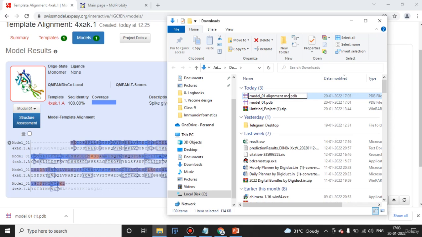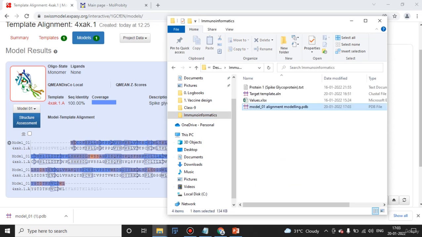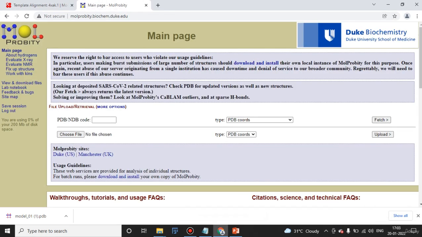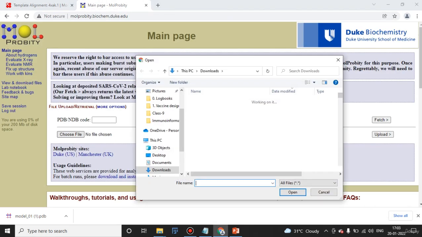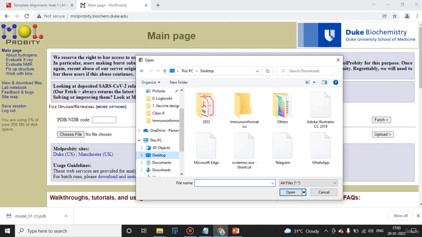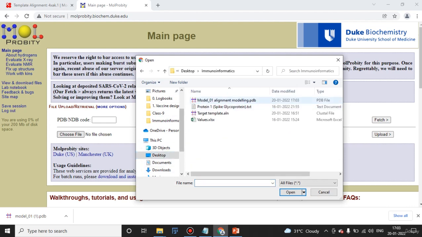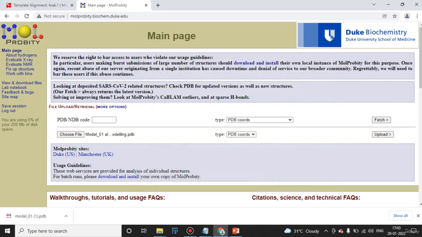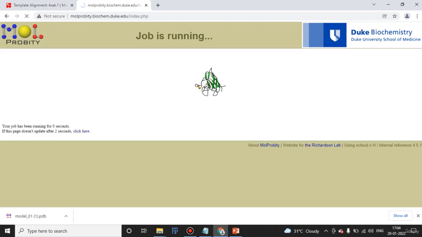alignment modeling, and then paste it in your particular folder. Okay, so I have pasted it. Then go to MolProbity, choose the file, which is again the model 1 alignment modeling, and then click the upload button. So now the job is running.